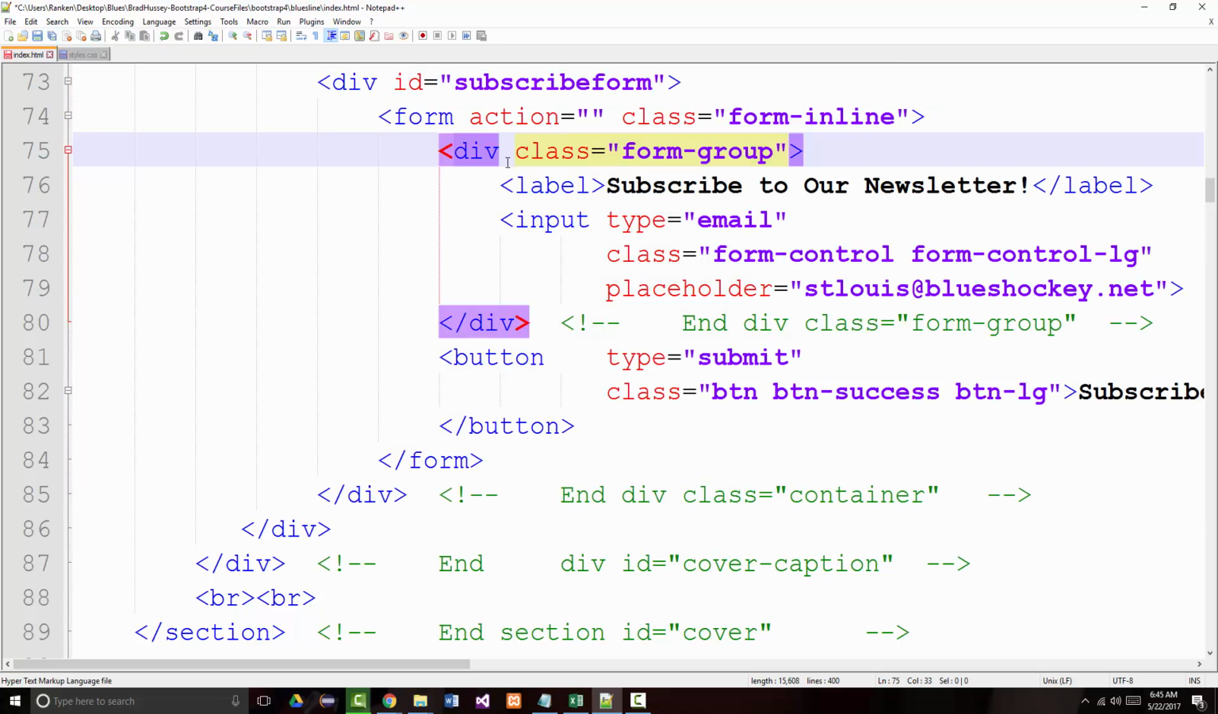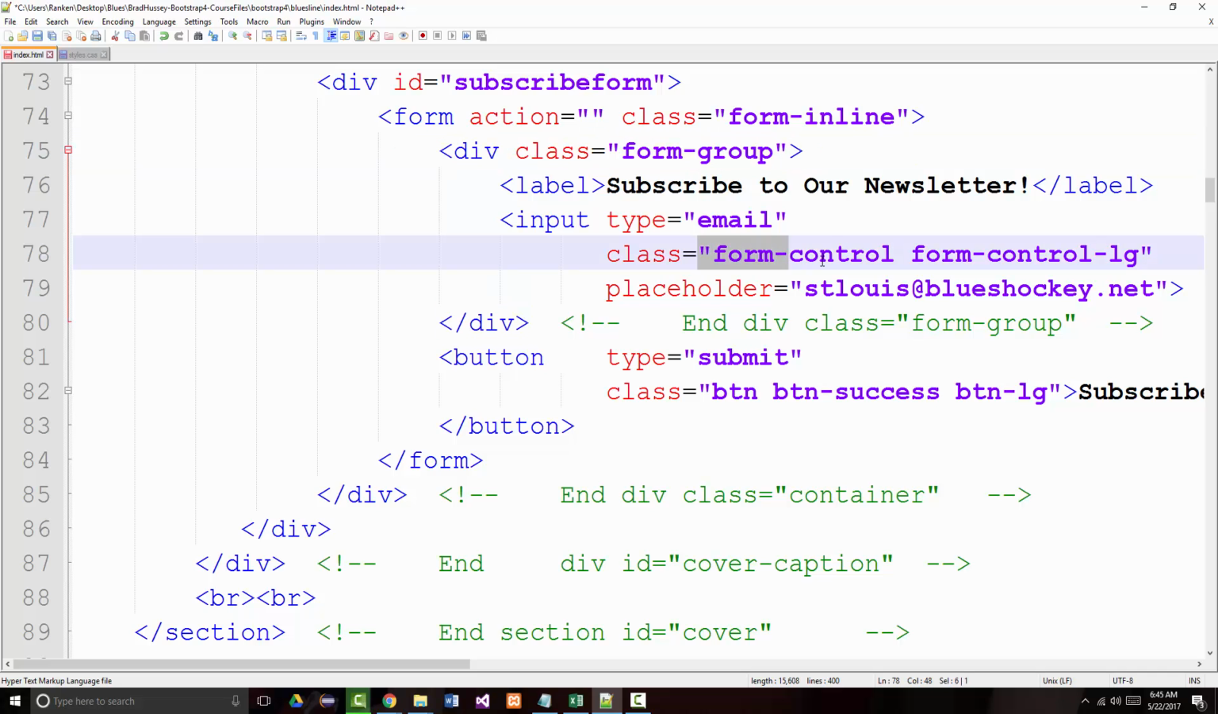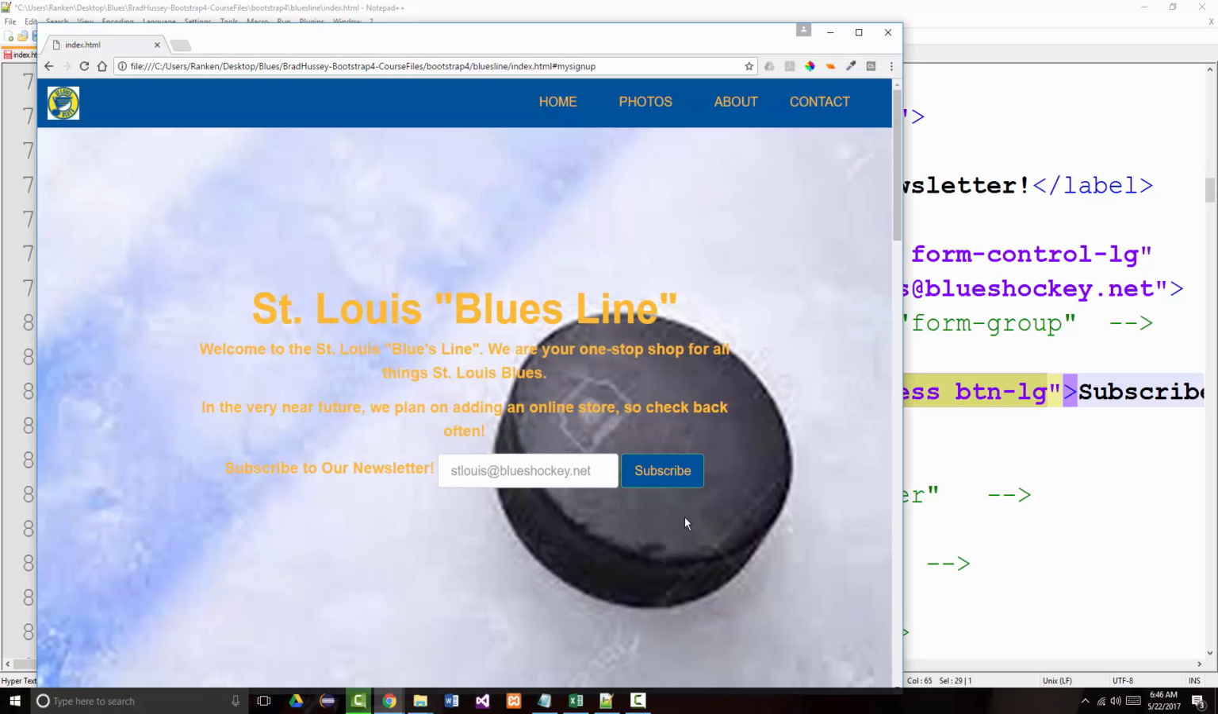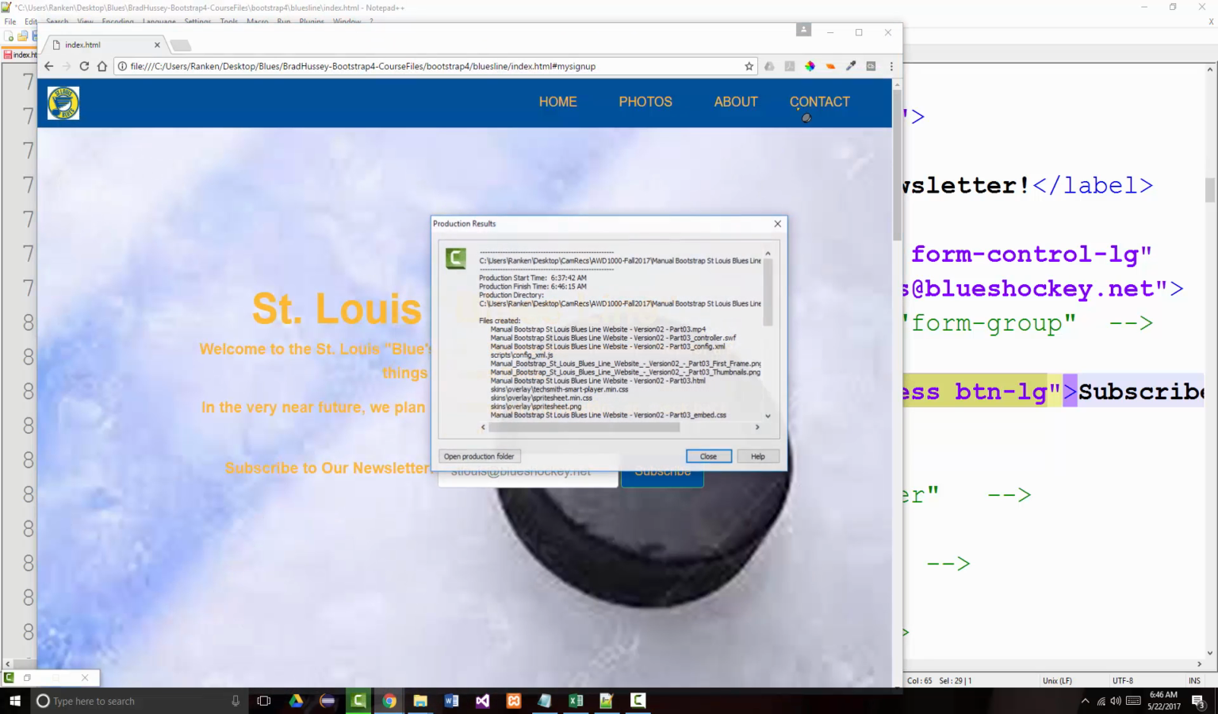Everything that you work on basically inside of a form is part of class form group. And the individual controls are form controls. All right. And I made them large to try to make them a little bigger than normal. There was the placeholder. The button, I made it a success button, and I made it large, the one that says subscribe, so you may or may not be able to tell. That's a bigger button than normal.